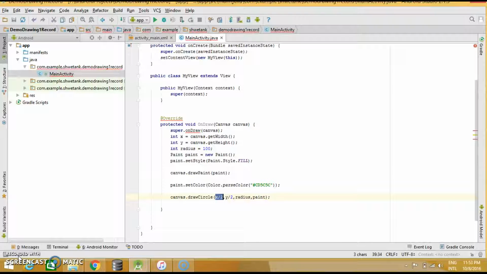This x by 2 would be right in the middle of the screen horizontally, and y by 2 will be right in the middle of the screen vertically. So a point located at x by 2 comma y by 2 is by default going to be right in the middle of the screen, both horizontally and vertically. Radius is the radius 100 which we gave here, and by default I have to provide the paint that is going to take care of this circle.